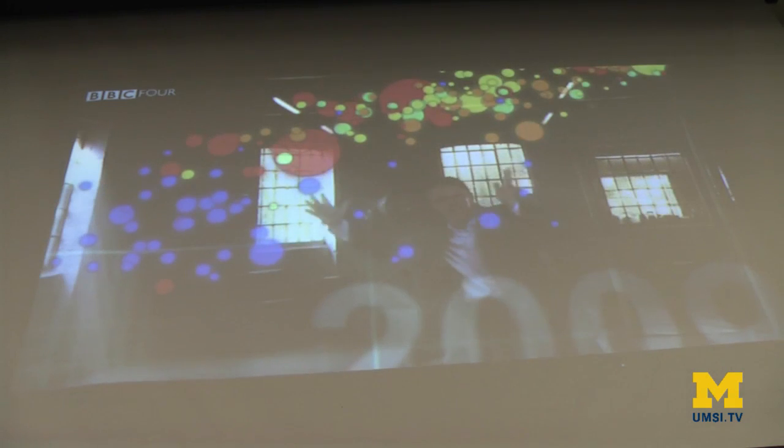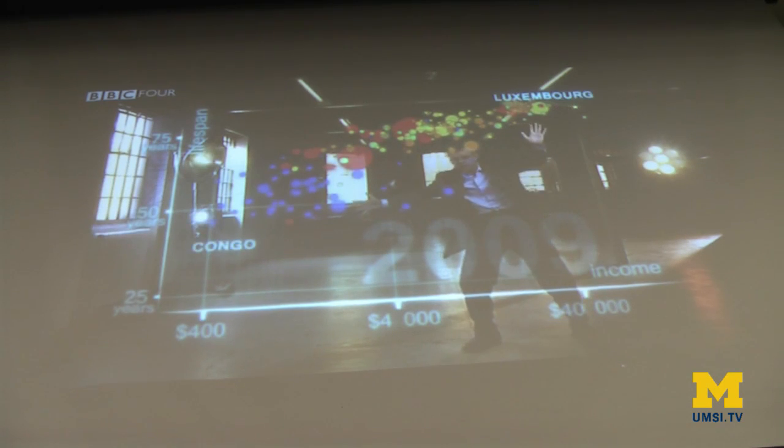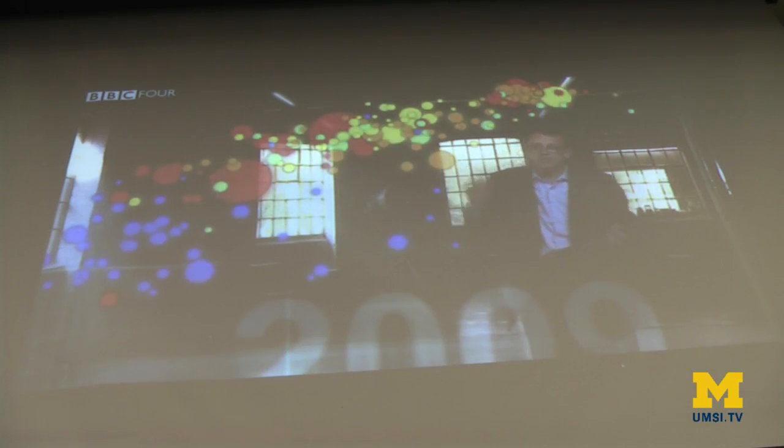Most people today live in the middle. But there are huge differences at the same time between the best of countries and the worst of countries. And there are also huge inequalities within countries. These bubbles show country averages, but I can split them.